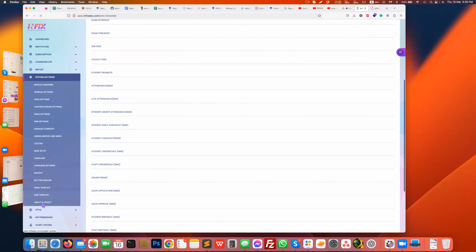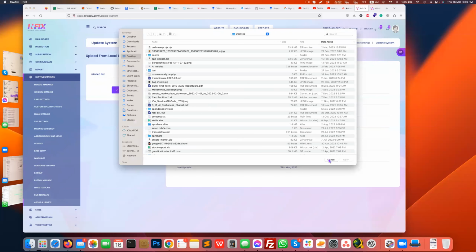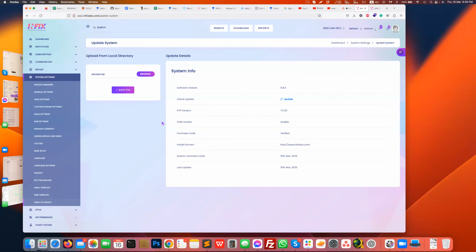And the last one is about an update. This is our latest version. If we update any version, you can take it and upload it from here, and that works with a single click.